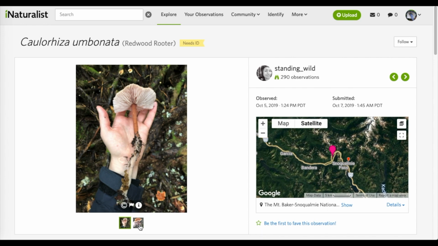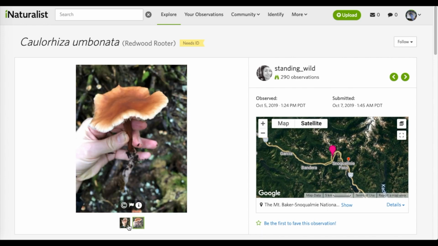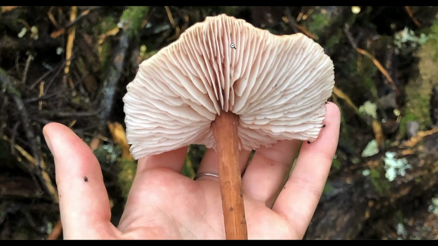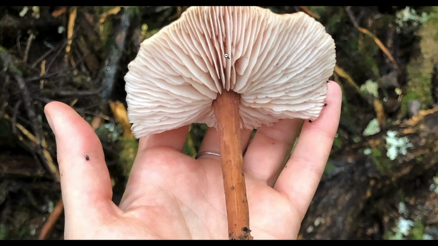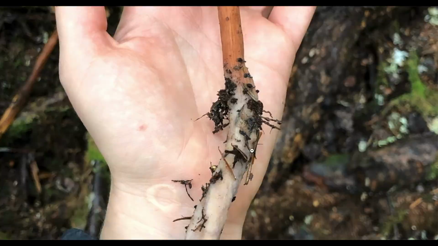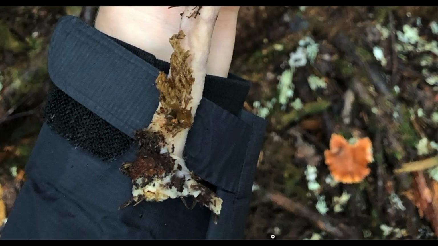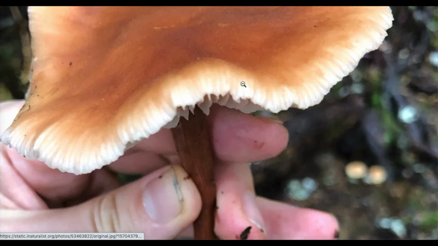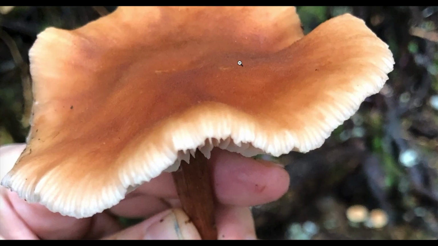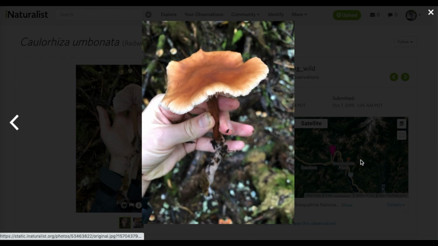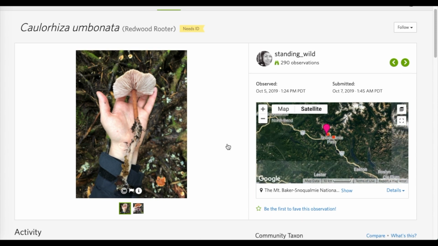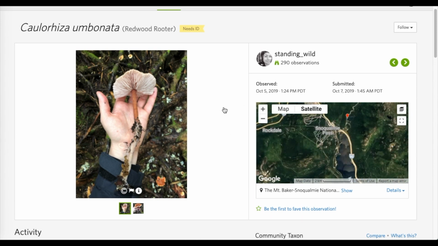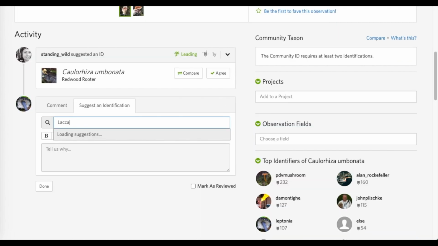Okay, this is interesting. That does have a long, oh, it's a Laccaria again. See those really widely spaced gills, striate, stipe, which Caulorhiza can occasionally have, but yeah, the cap surface is wrong. It's not umbonate. And it's at the top of Mount Baker, or at Snoqualmie Pass, it looks like. Wrong elevation, so Laccaria.